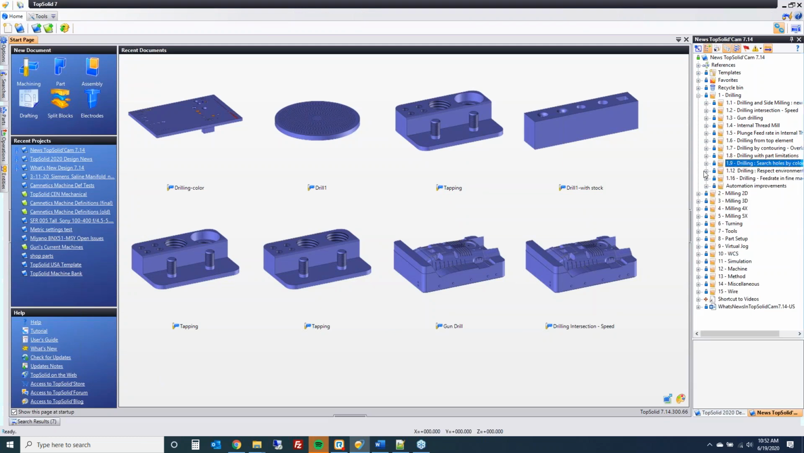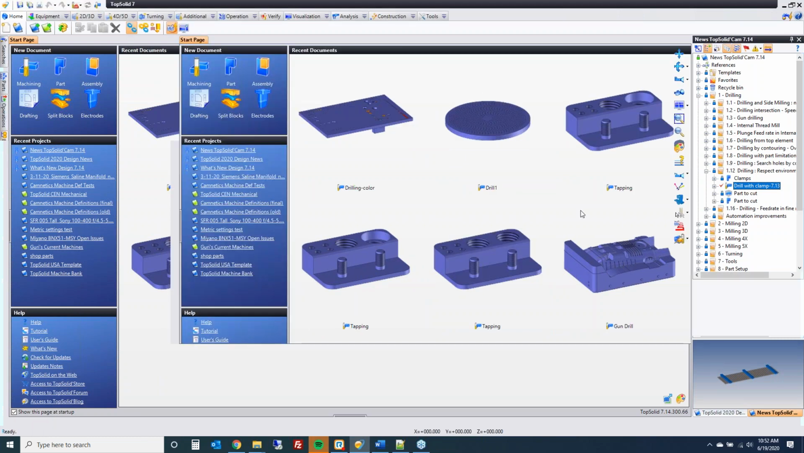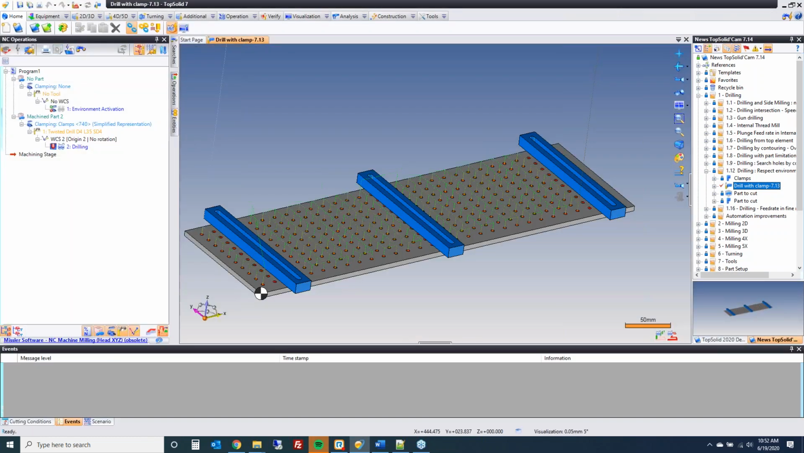Alrighty, next one. This one's really cool. This has to do with the drilling command respecting environment objects. So for those of you who use clamps and whatnot to hold your parts onto your machines like any machinist would, the environment tools did not work great when it came to drillings. So this year we worked really, really hard, and now they do. I want to show you how it works.